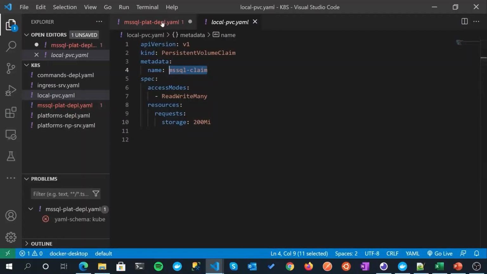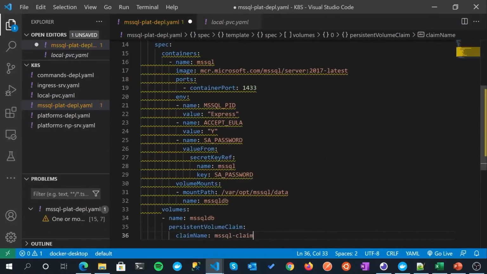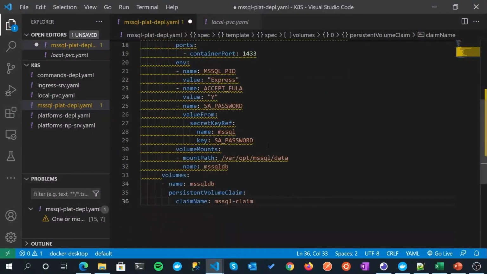So we'll come back over here. Claim name is that. Okay. So you'll notice this pattern when you're doing these deployments. You reference other objects that you've created elsewhere. So you just have to make sure that you're creating the right thing. So I think that all looks correct.